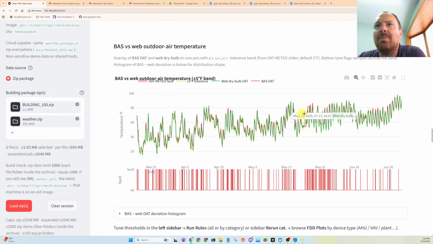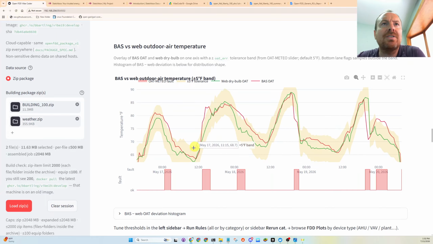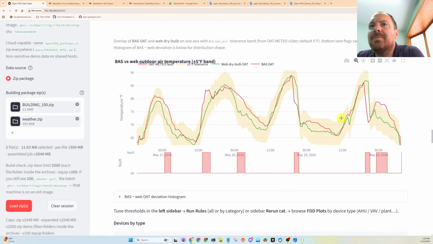Okay, so this is dry bulb. So this is web weather versus local weather. This chart is fixed for our issue yesterday. Oh, cool. Oh, neat. So sometimes the AI, when I ask it to fix a few things, it even does stuff a little bit more than I even asked it for.